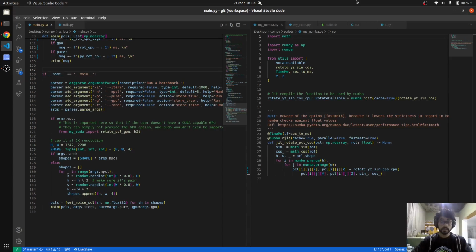Hello everyone. Today I thought I'll show you how I took this snippet of code that does a very specific task, which is the rotation of a point cloud along a given axis, which is the x-axis. How I took it from running 10 plus seconds to 1 to 2 milliseconds. Yeah, that's around 10,000 times faster.